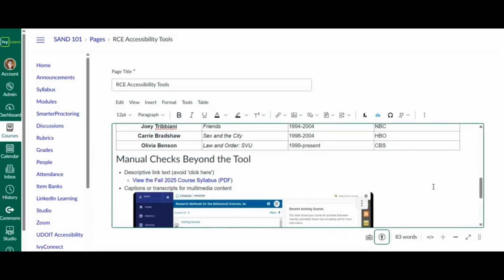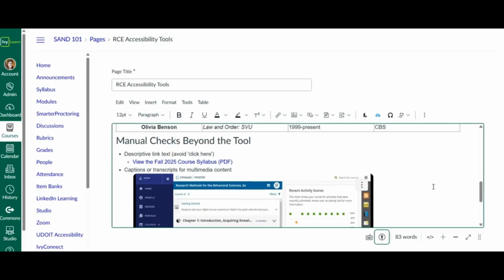You'll still want to do a quick manual check for descriptive link text, making sure that it tells the students exactly what the link that they're clicking on will go to. So for example, this link to the fall syllabus, you need to avoid just putting "click here." "Click here" is ambiguous and doesn't accurately describe where the student is going to go or what they need to be seeing when they click on the link.